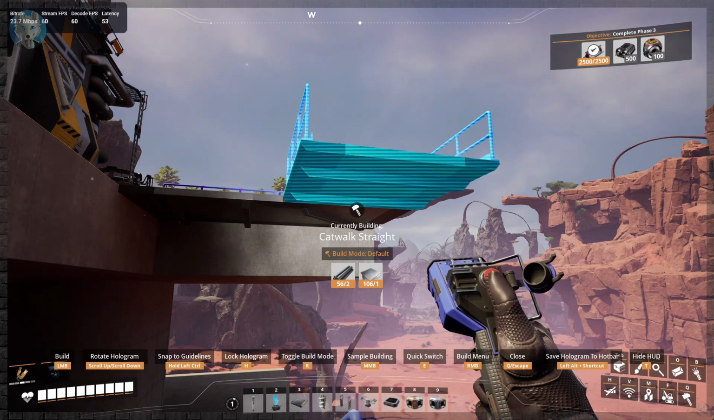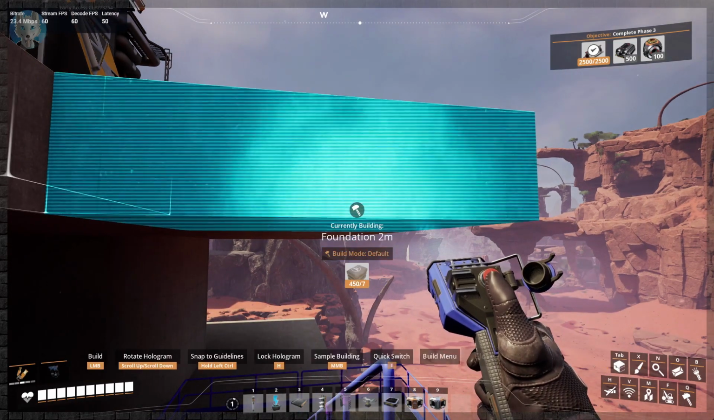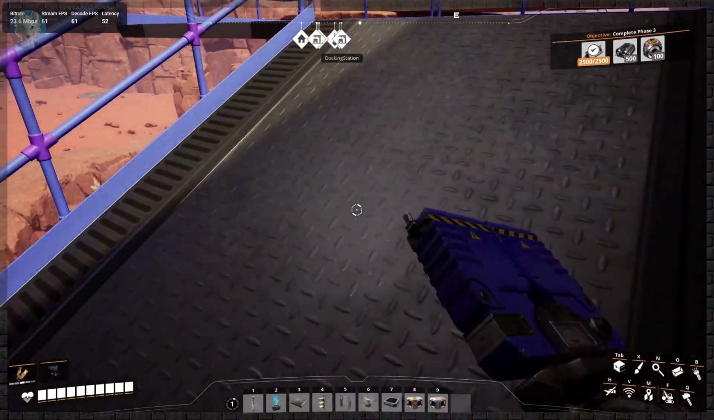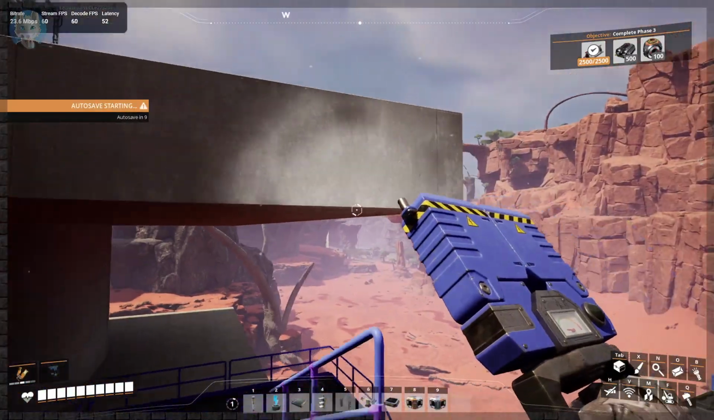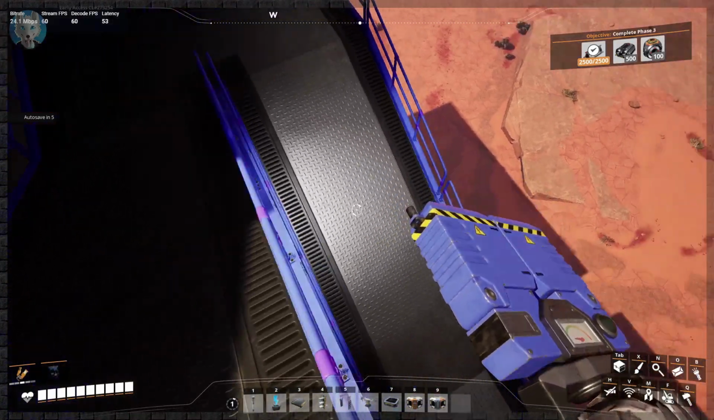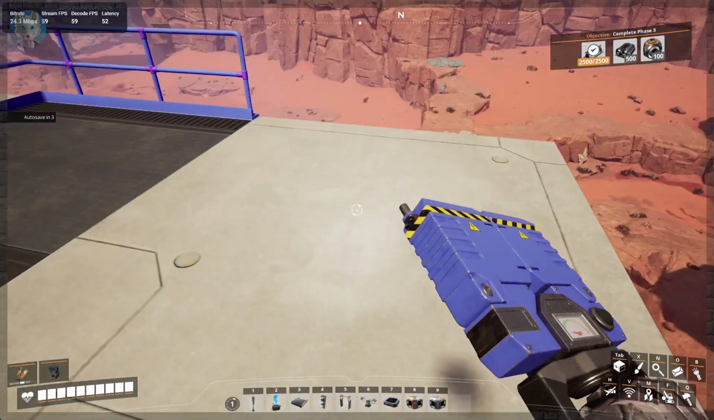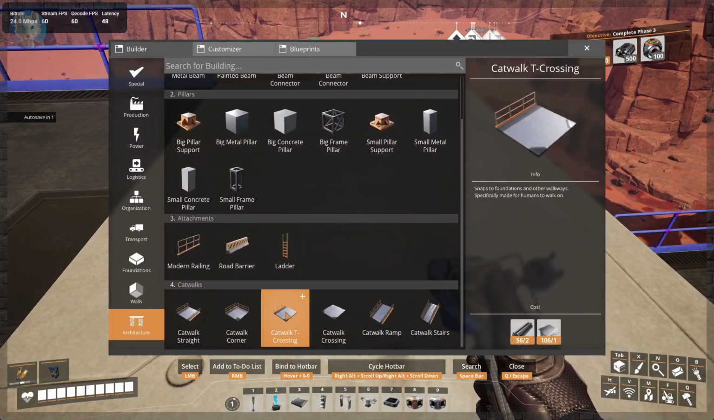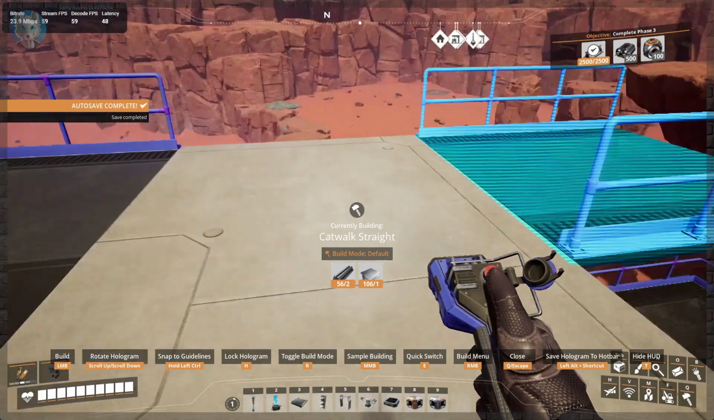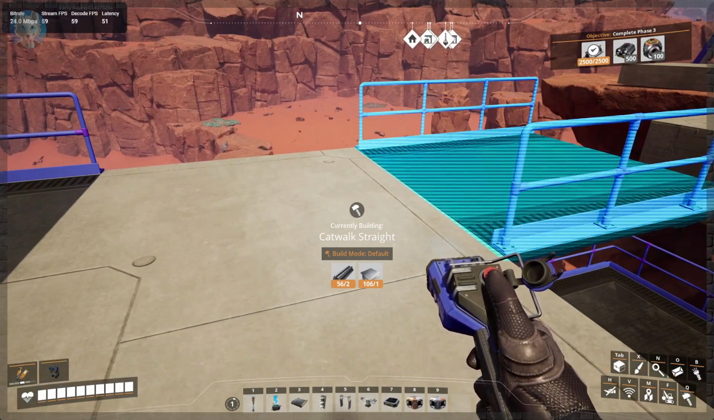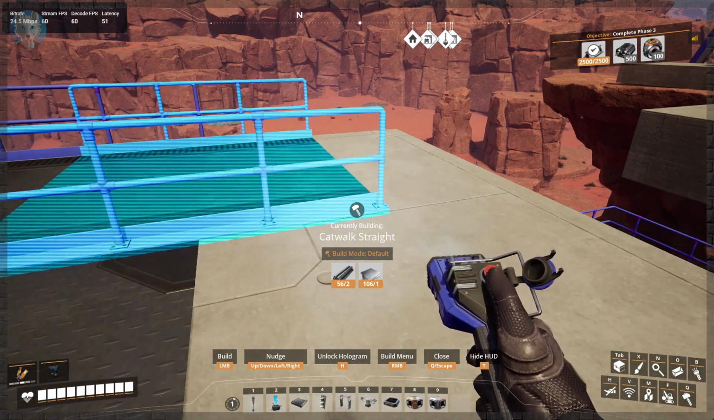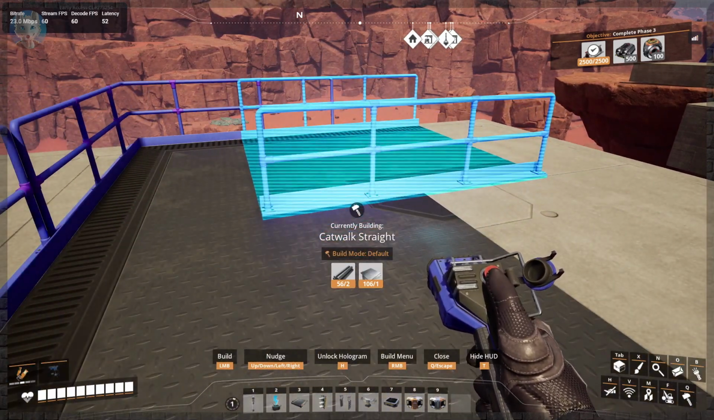Which is annoying, honestly. Can we get up here? No, we cannot. Oh, maybe we can. We hop on this little railing here. There we go. So this is basically what we do.